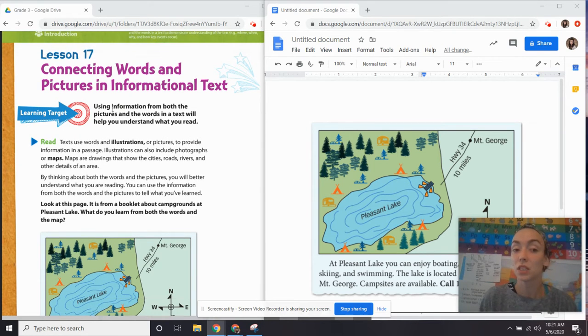Here's our goal today: to be able to use information from both the pictures and the words in a text, because by doing that, it helps us understand what we read even better. If the author puts a photograph, an image, a picture, a map, any of those things in a text, it's important. And guess what? It holds information. So you always want to stop and analyze it.